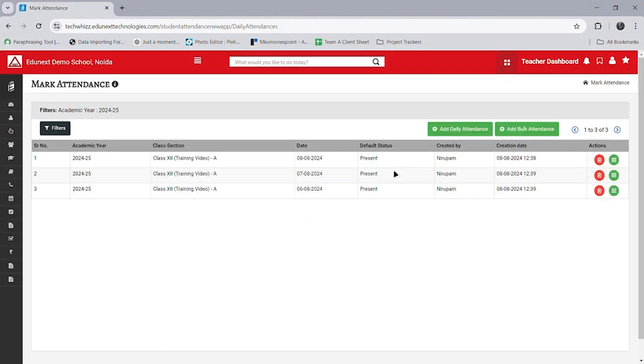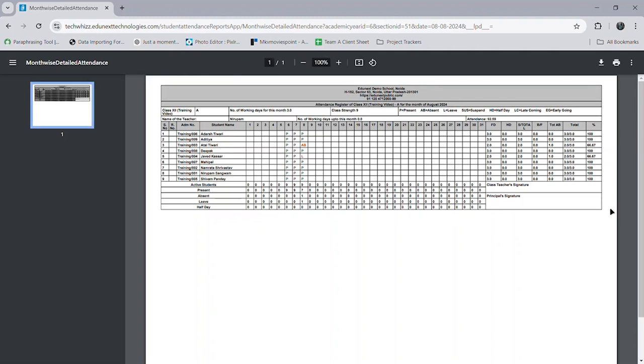Now, if the attendance is marked on a regular basis as a class teacher, you can download the attendance register for the whole month. To do so, go to the green action button and select Attendance Register, which is the fourth option from the action button. When you click on this button, an attendance register will appear on your screen, something like this. You can now download it for your future reference.